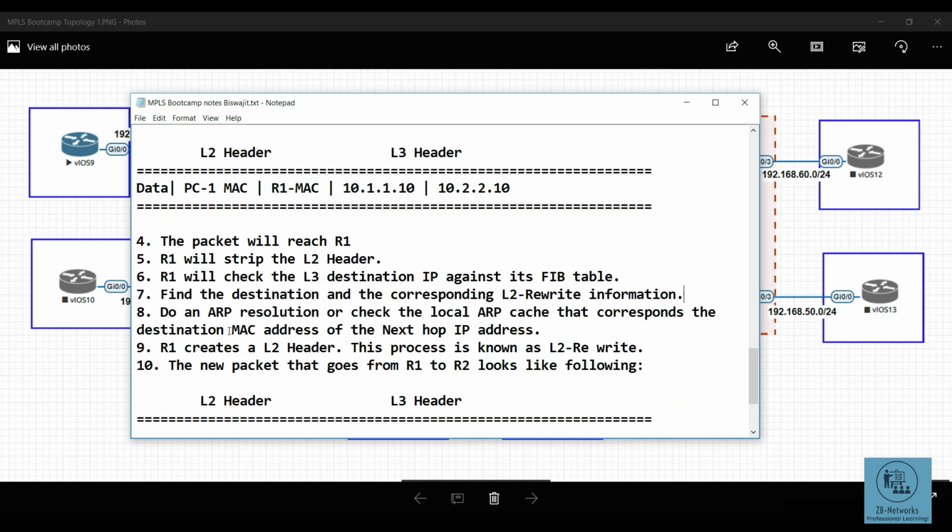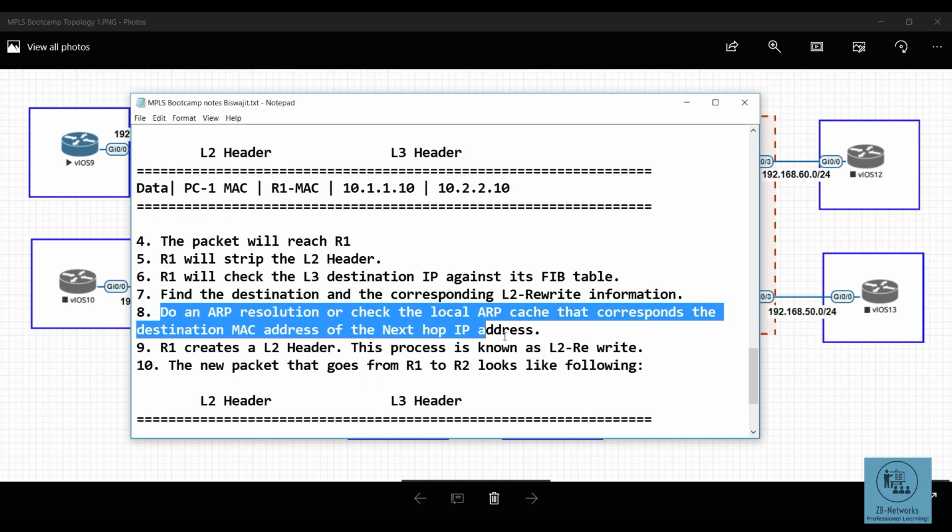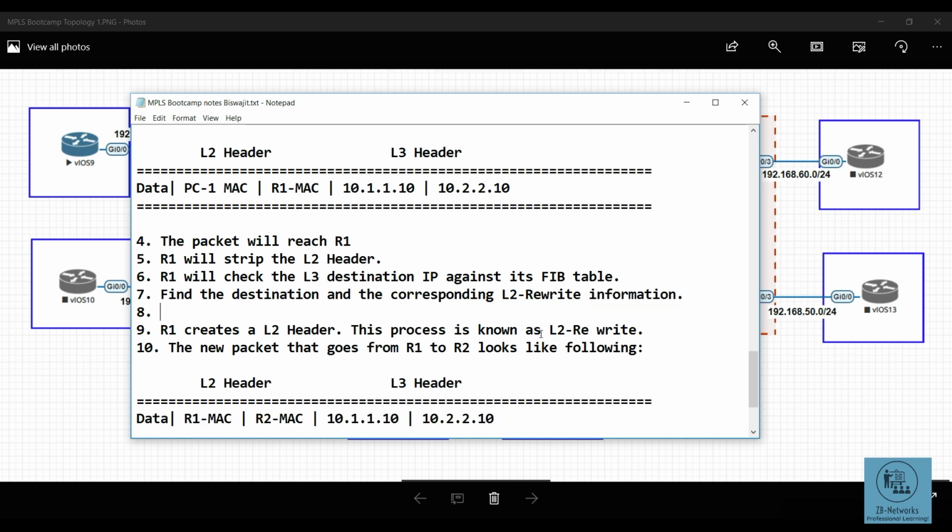Step number 8 is not to do any ARP resolution here, because this is the thing that we are trying to omit with respect to process switching. So number 8 would be to rewrite the layer 2 header and forward the packet. Just keep it simple, because you already have the information, right? And it will look like the following.